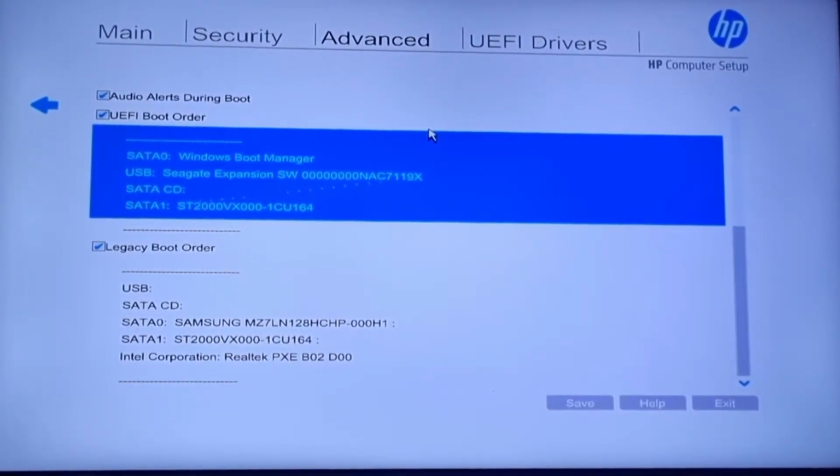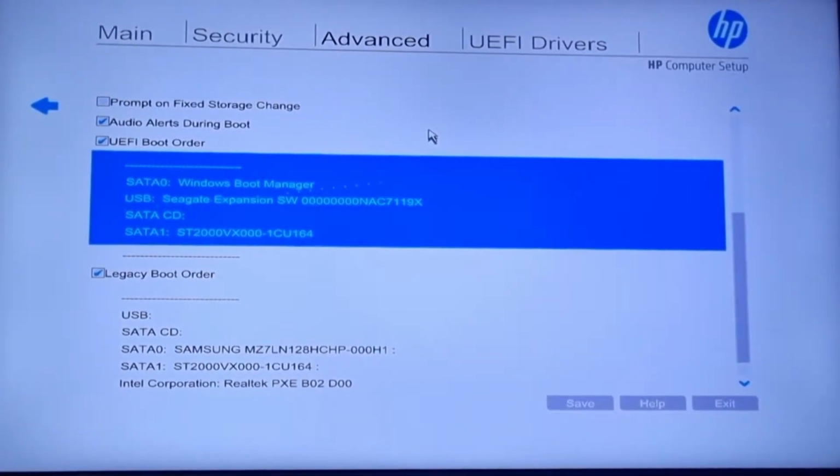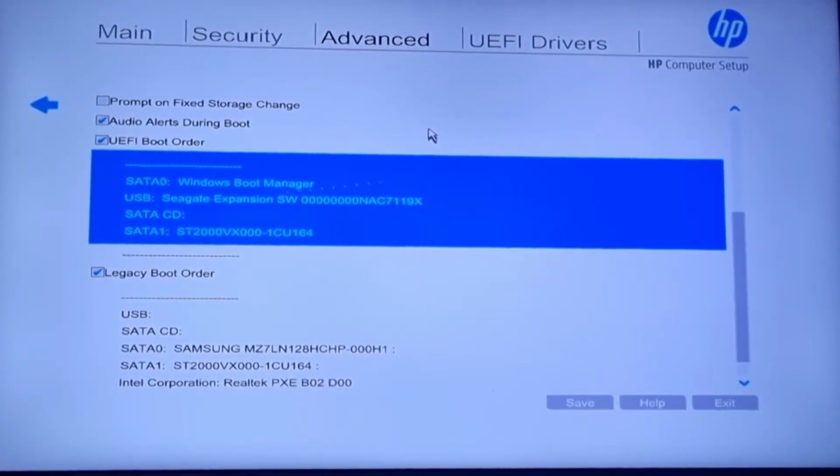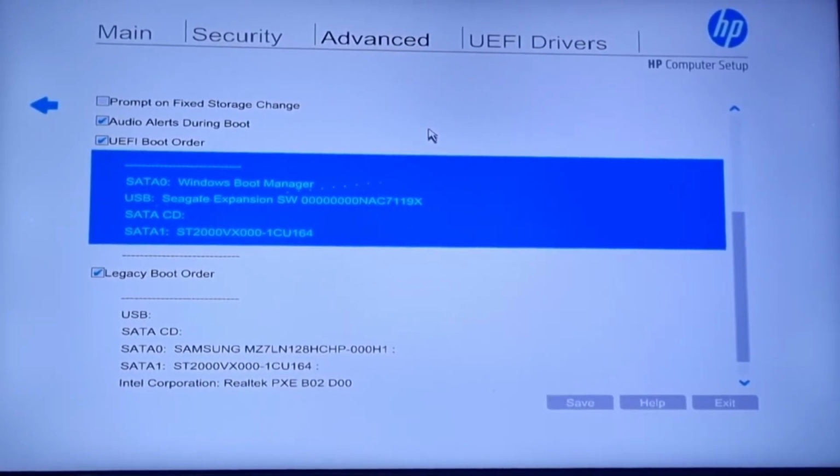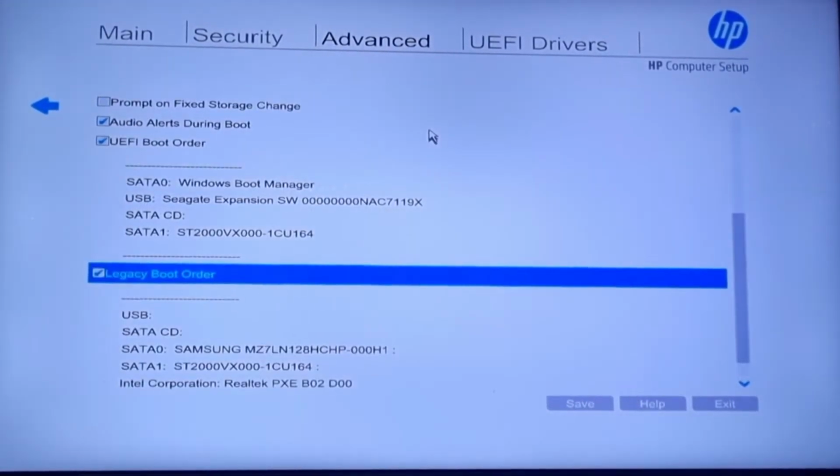So it will say here that boot sequence on this UEFI is SATA 0. SATA being my hard drive, and that's your first preference where it boots from. And then it secondly boots from USB, which is an external USB hard drive I've got attached. And then it will say SATA CD, and there's nothing connected there. And then SATA 1, which is another hard drive. So that's the sequence. And yeah, that's it really.